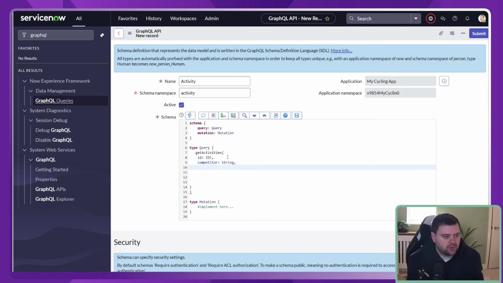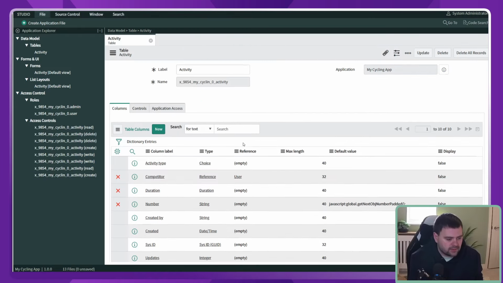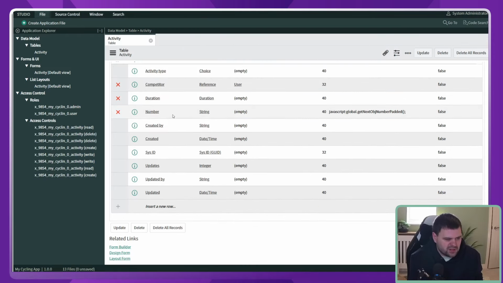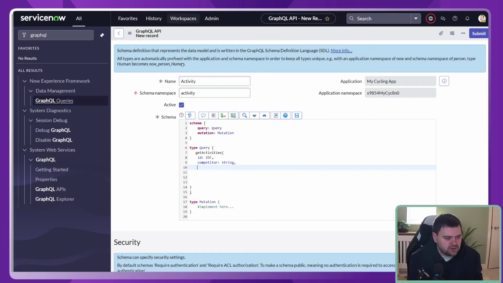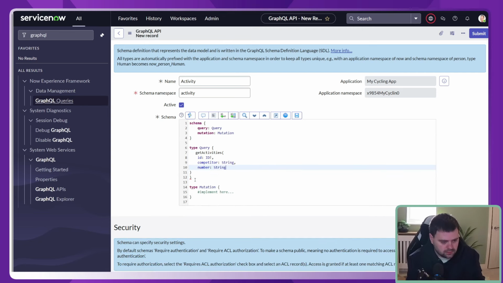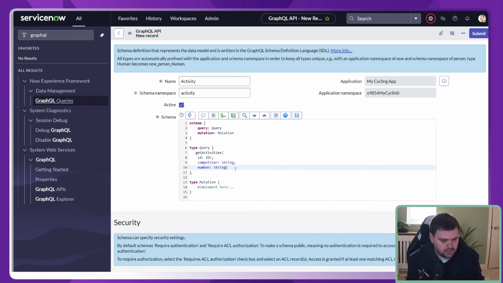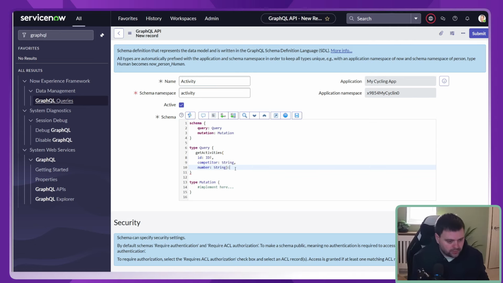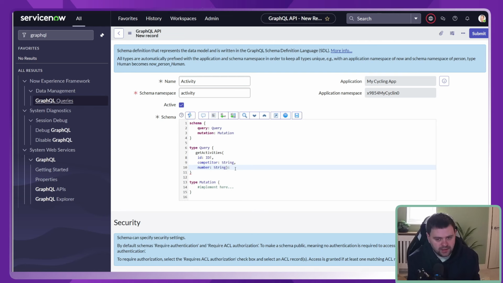I forget what else we put into the table, so let's have a look. Did we have any other columns in here? Duration, it's not really going to help us. Number, I guess. We can just put number as well, which is string as well. Fantastic. So if we just end the brackets at that point, that's string, and then this is where we want to actually define it as a type.